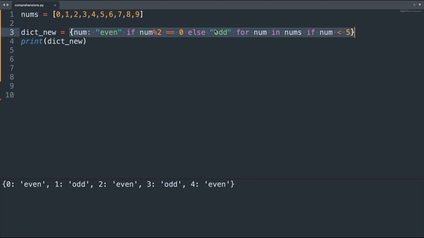So let's read this comprehension once more. We want as keys our numbers, and the values should be the string even if our numbers are even, else we want the value to be odd, and we want these kind of key value pairs for every number in the nums list, if the numbers are smaller than 5.